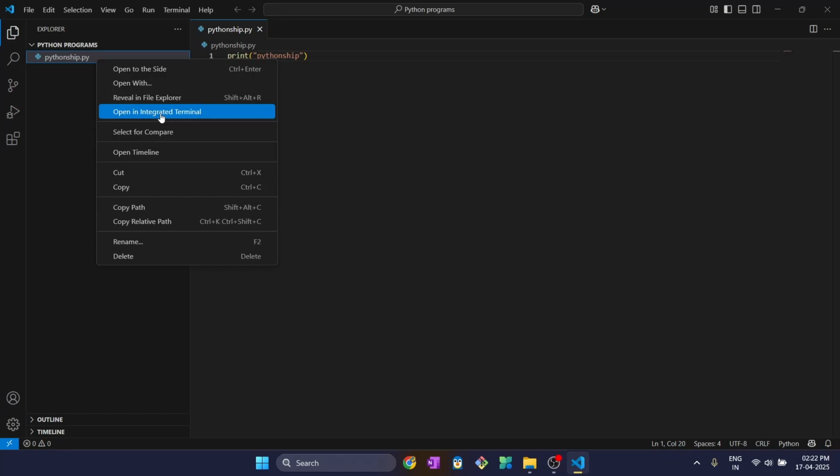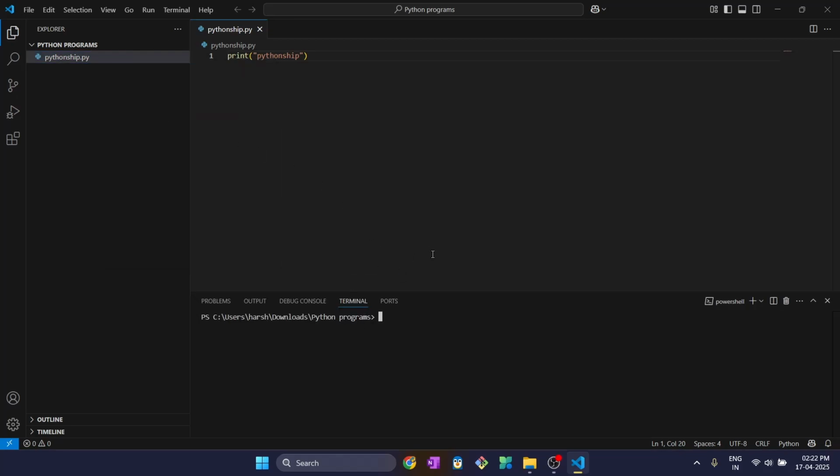To run the program, open the terminal. Type python followed by the file name and hit enter. And it printed pythonship as expected. Play around with it and I will see you in the next one.